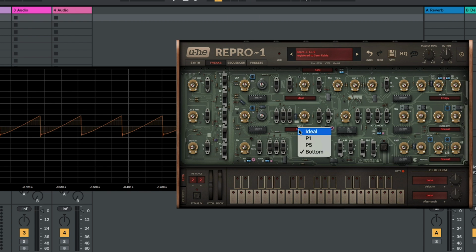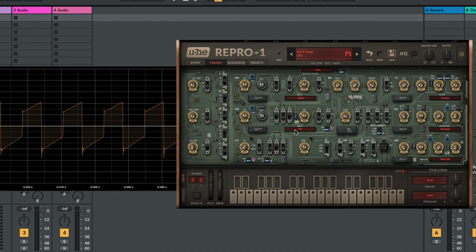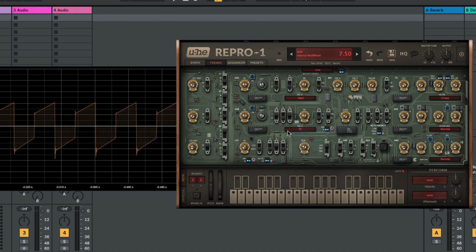So for example, let's go to ideal. Now due to the phase relationship between the sawtooth and the square, there's a lot of cancelling out going on, and so the result is a very thin waveform. The same is true for P1. But on P5, the square is inverted, so in this case you get a really fat, loud waveform. And it's a really nice mix of both the square and the sawtooth.